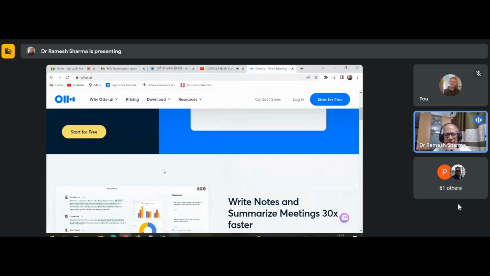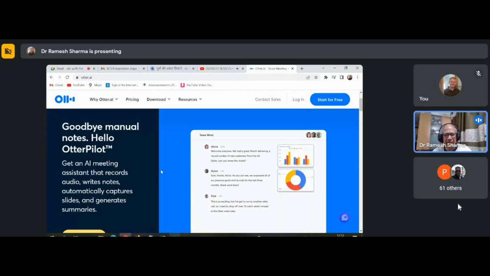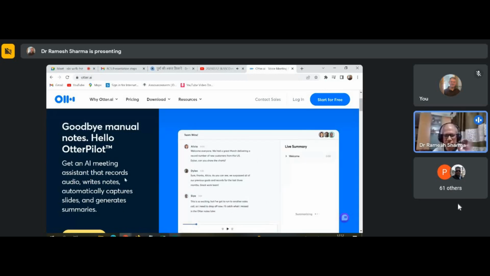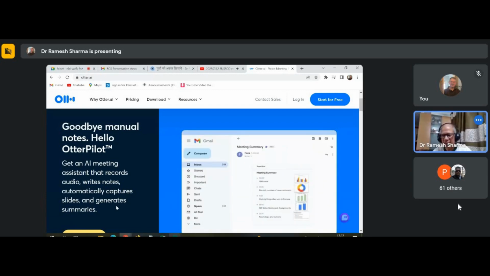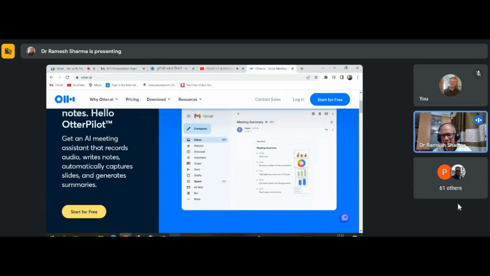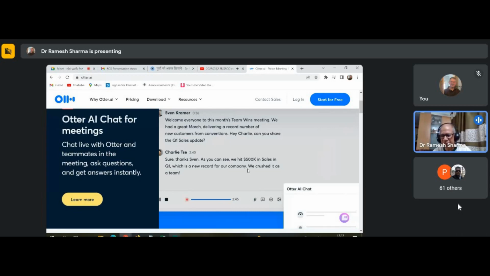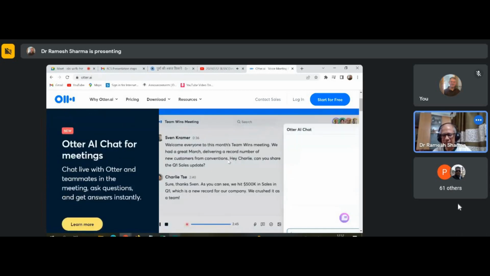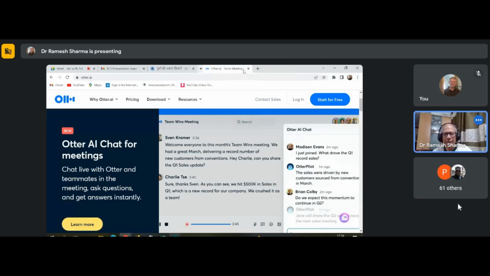This is artificial intelligence activated. Get an AI meeting assistant that records audio, writes notes, automatically captures slides, and generates the summary for you. So it is very helpful for increasing productivity. And here, as you can see, it creates time-wise meeting notes, and from there you can identify and highlight them. So this is number one tool.